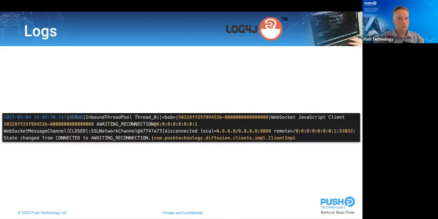Some of you may have noticed that the out-of-the-box pattern includes the principal and the session ID for the log entry. This is an example of a log entry where the principal Bob and the session ID for Bob are present and therefore logged. You can see that it's logging a session state change from connected to awaiting reconnection.